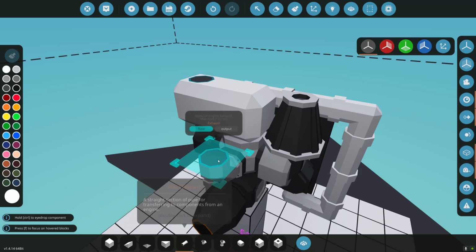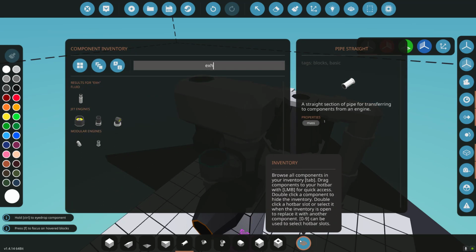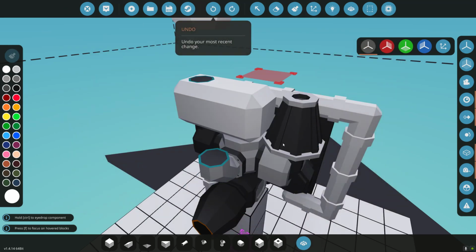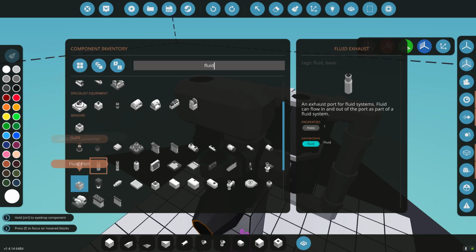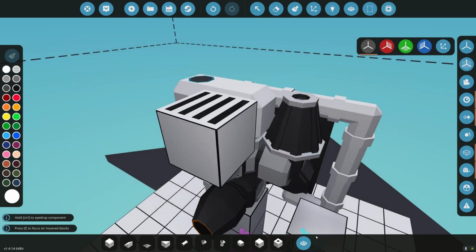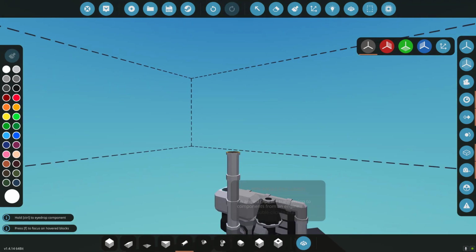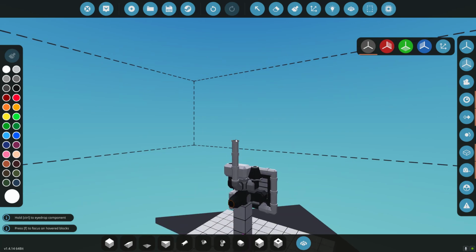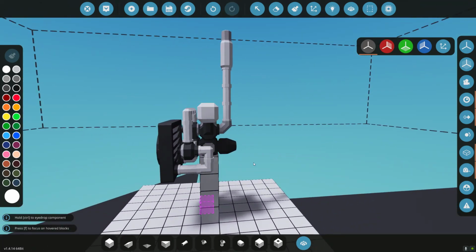Now, that's a pipe connection. So we can put one of two things here. We can put an exhaust on there, or we could put a fluid port on there to put exhaust out. We can put pipes so that we make a nice big tall stack, and then put an exhaust on there. But you need to have an exhaust on there, or you're not going to put any exhaust out into the world. All right, so that's the basic setup of an engine.